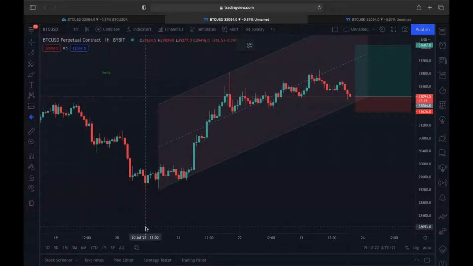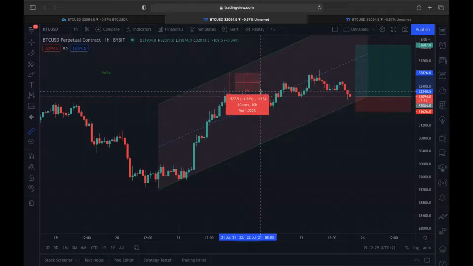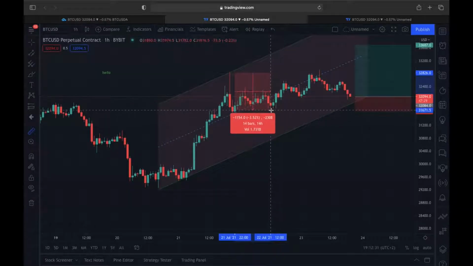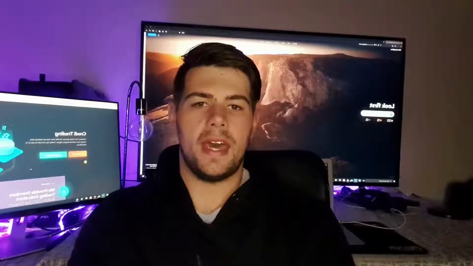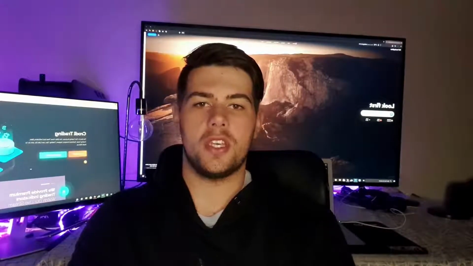Now if you want to measure how much price is moving, use this ruler and get a starting point and then you can drag it up or down and you will see how big the percentage movement was on the market. If you want to remove everything at once, go to this trash can, click on the right icon, the arrow, and then just click remove drawings and indicators or just drawings. That is pretty much all you need to know about TradingView to get started.